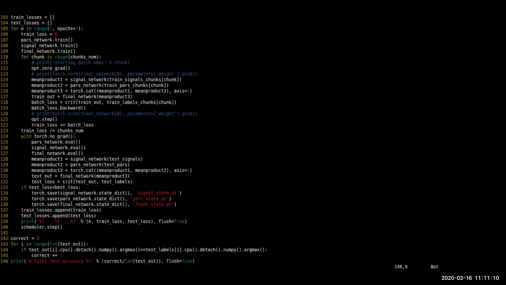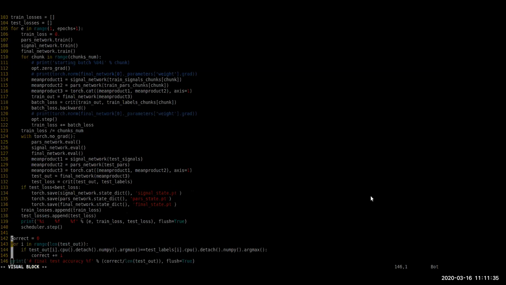The main trick was using the 3 different networks and combining the outputs of these. This final block of code right here is just a final accuracy check. So I think that basically sums it up. Did that seem clear enough?